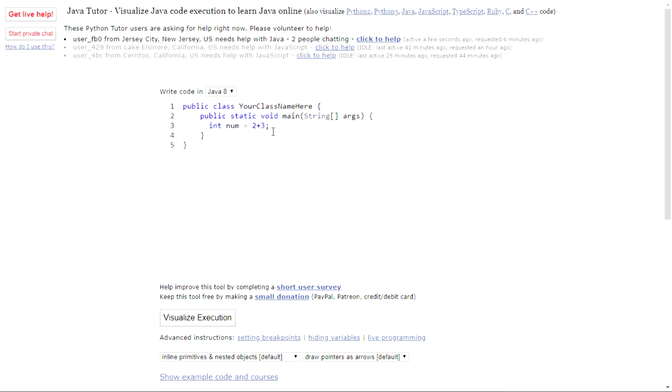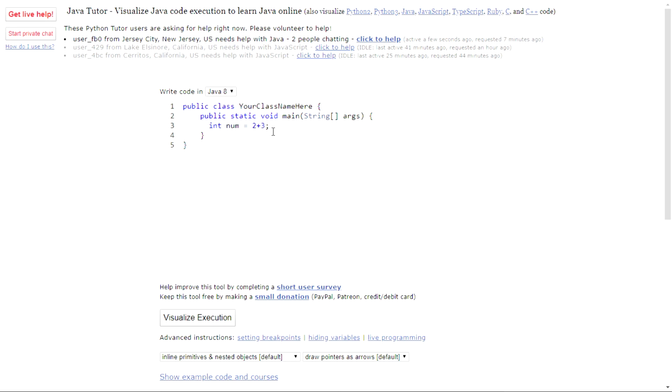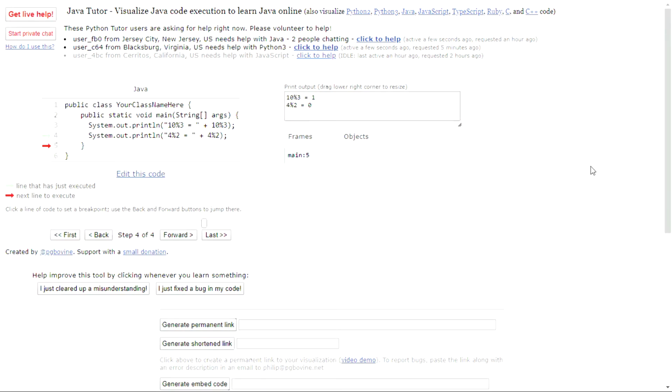For those of you who are unfamiliar with the modulus operator, it will return the remainder of two numbers upon dividing them. For example, 10 mod 3 equals 1, as 10 divided by 3 equals 3 1/3, and 1/3 times 3 gives us a remainder of 1. 4 modulus 2 equals 0, as 4 divided by 2 results in a whole number, therefore we have no remainder.